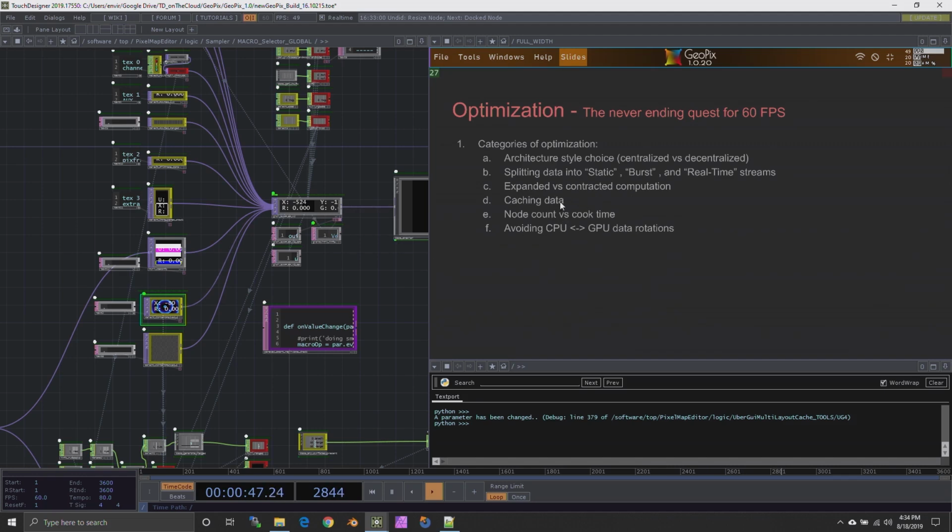Caching data. I'll go into an example in GeoPix where this is leveraged heavily, and it's actually the indirect illumination. So I have thousands of pixels. How do you consolidate that down to something you can render in real time through deferred shading? I'll show you guys what I came up with there.